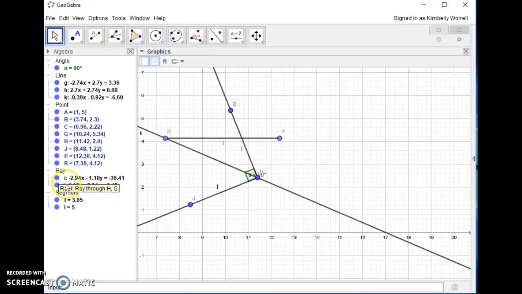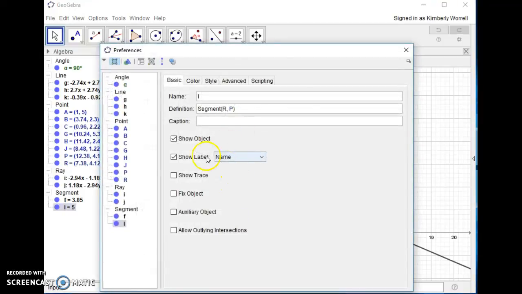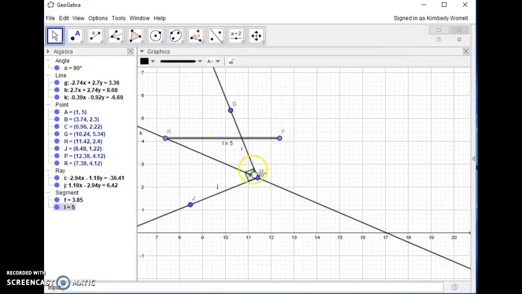So if you have the algebra on here, I'll see that line L is 5 units, and that will be okay. Or you can click on the segment, object properties, and then see how it says show label? If you hit the down arrow, name and value, it will show me that that is 5 units. Now, again, if your angle bisector happens to be horizontal or vertical, then it's going to put that point somewhere on the angle bisector. That's okay, as long as I can see that RP is 5 units, either by showing the algebra or showing the value of that segment.